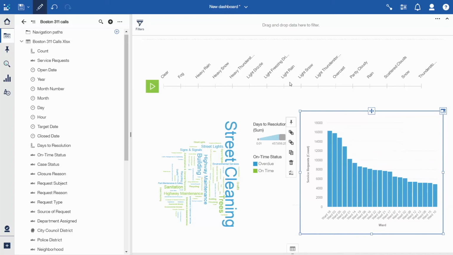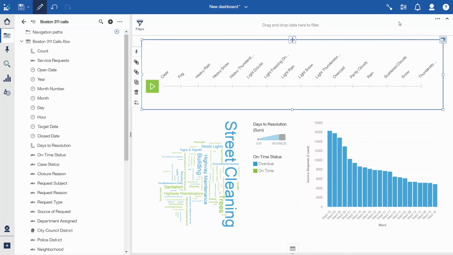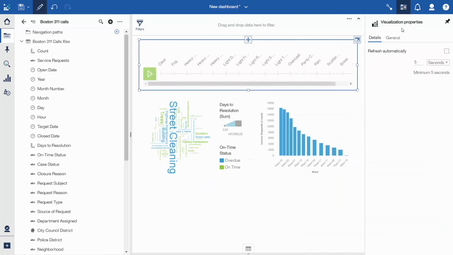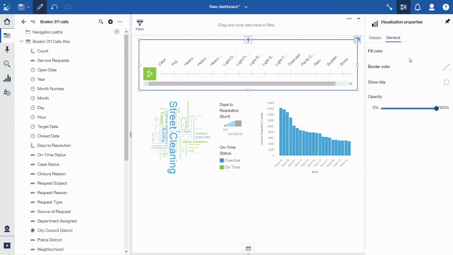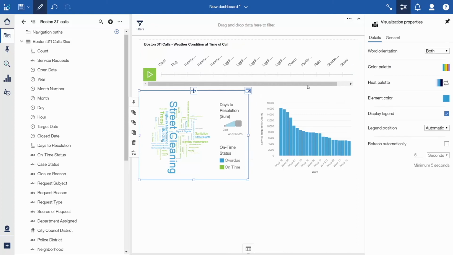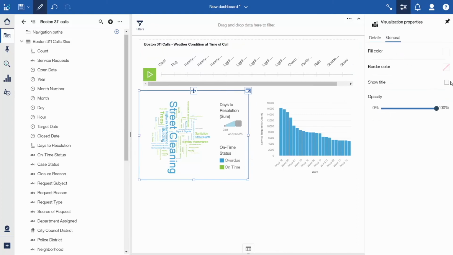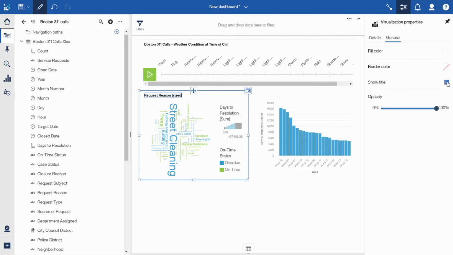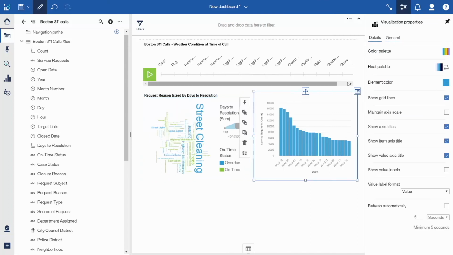Finally, add titles to each of the visualizations. Click the data player and open the Properties panel. Switch to the General tab and check Show Title. Type the title. Click the word cloud and in the Properties panel, switch to the General tab and check Show Title. Type the title. Do the same for the column visualization.